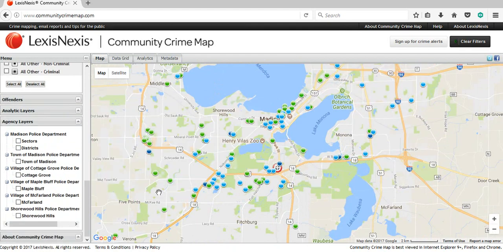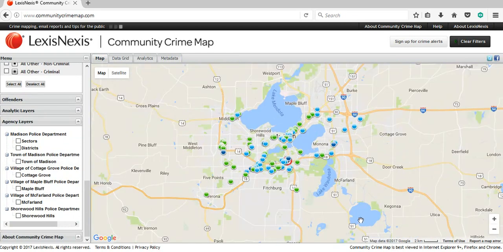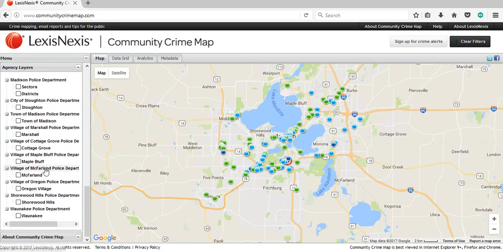Now if I were to zoom out a little bit more, keep an eye on the left hand side there. The more you zoom out, the more data you get, obviously. So we just added a few more police departments there, and you can click on any of these and also see what their geographical area is. So we have Stoughton, Town of Madison, Marshall, Cottage Grove, Maple Bluff, McFarland, Oregon, Shorewood, and Waunakee.